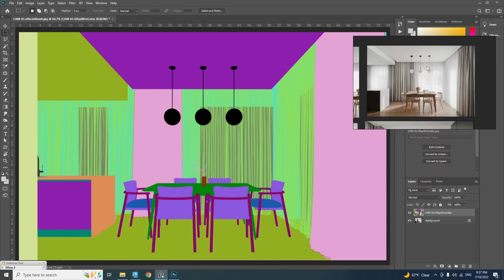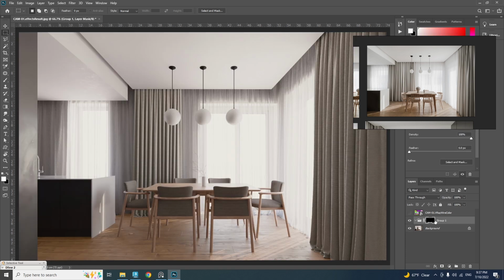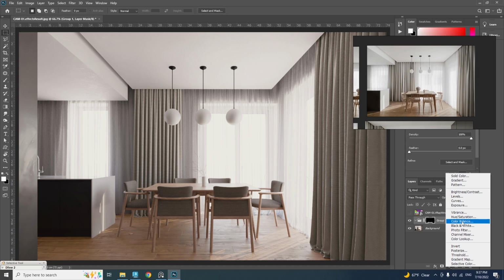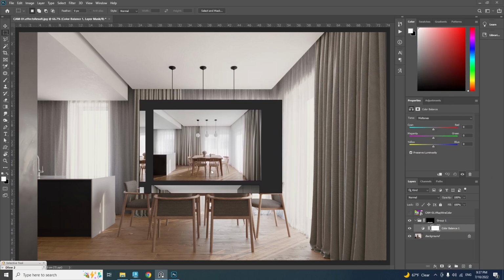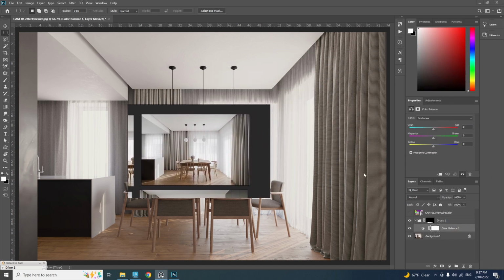Now we have to create a group on top of the first layer and mask the floor area by clicking on this button. Now whatever we do in this group will only affect the floor area. Okay, let's go ahead and add a color balance adjustment layer, and just try to match these two colors from here.